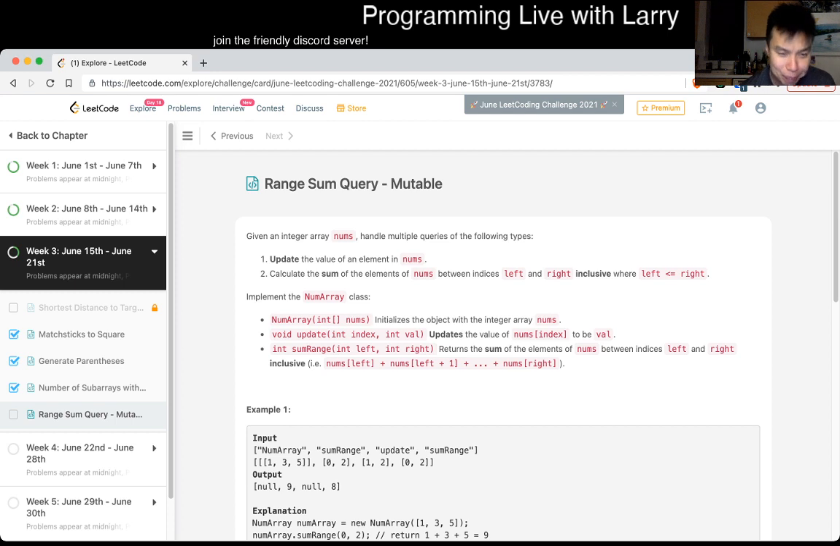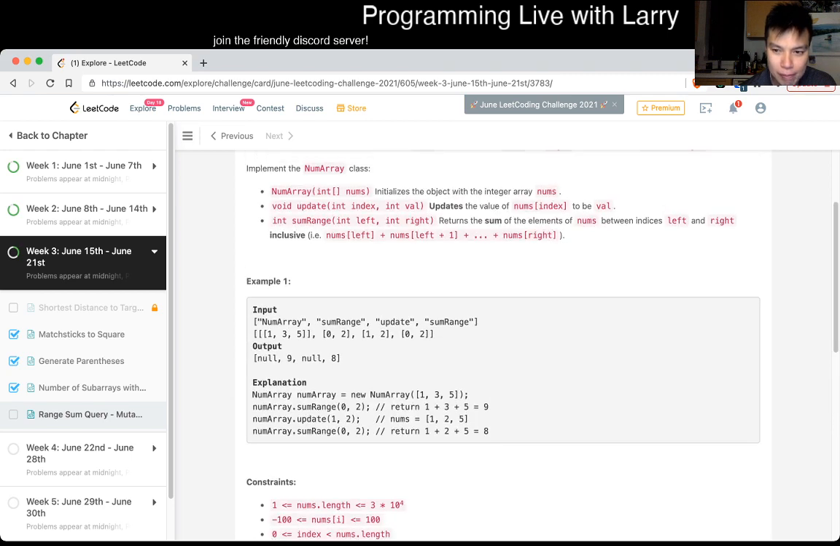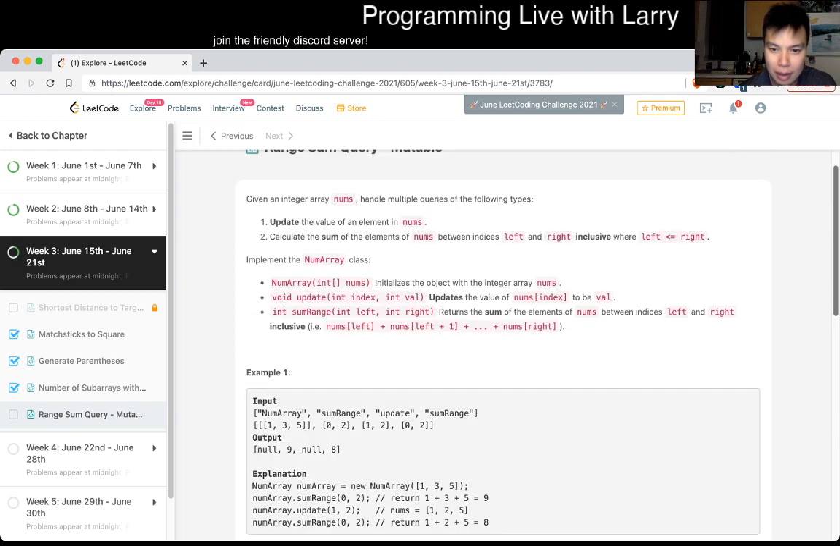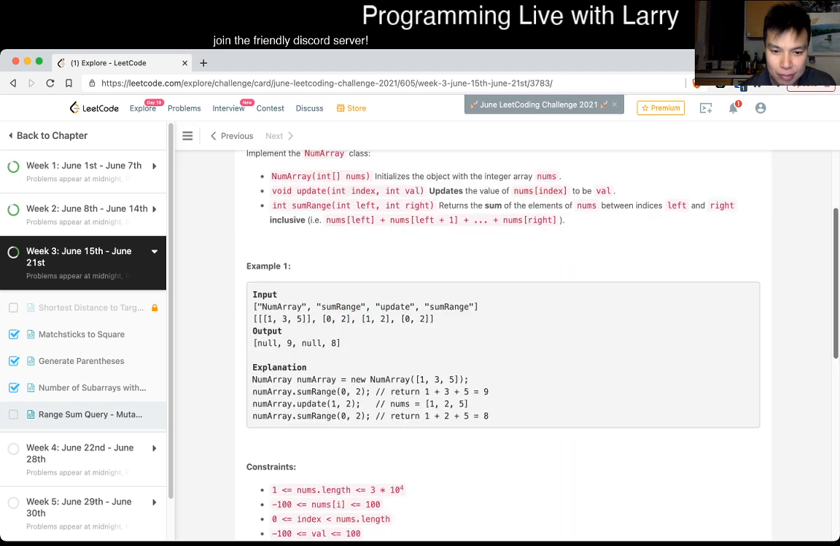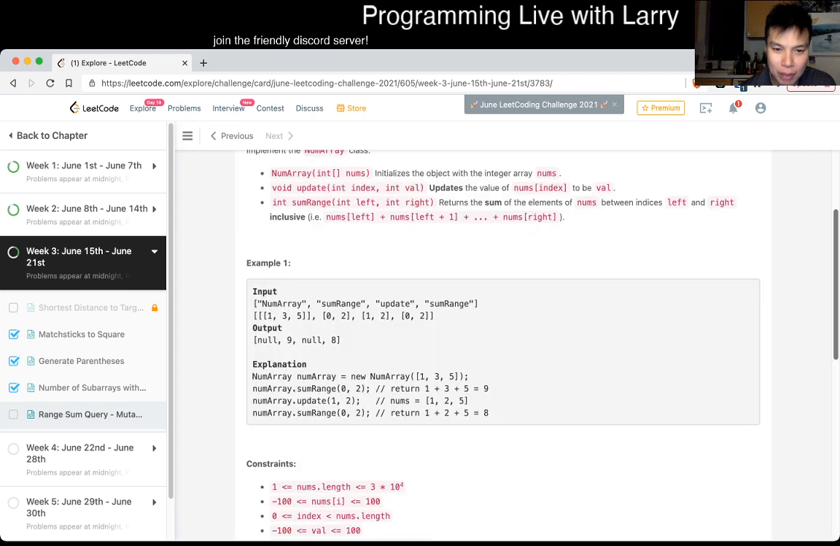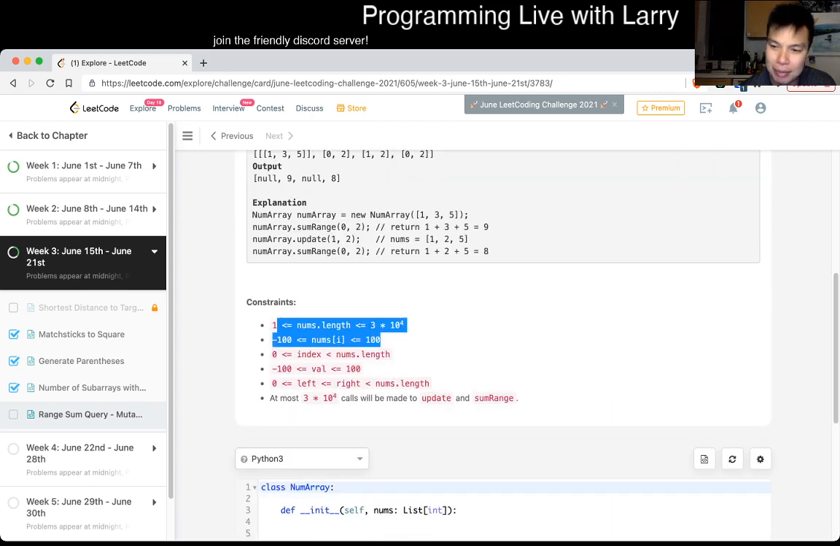So, okay. Today's problem is range sum query mutable. So the key thing is that you update the value, then calculate the sum of elements between left and right. This is one of my, what is n? N is 3 times. This is one of my numbers from that to that.